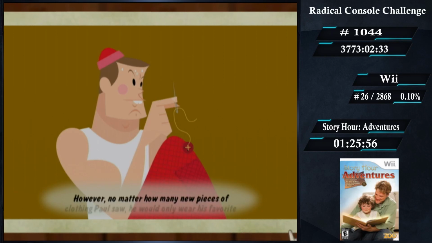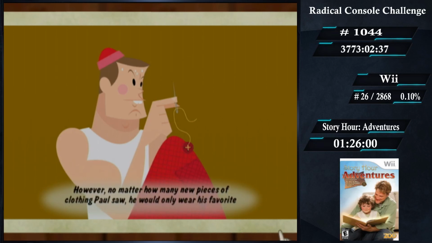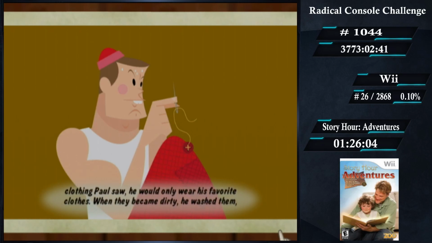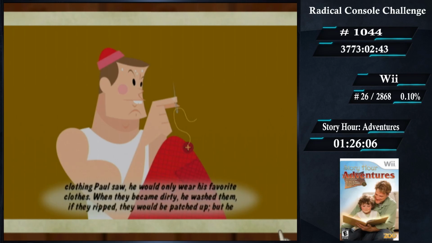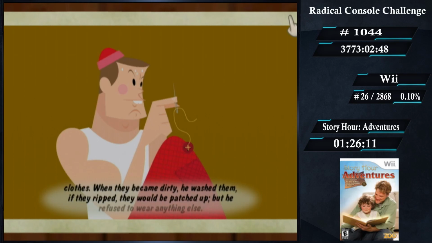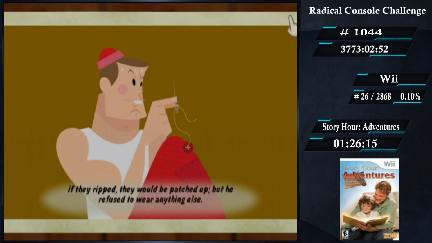However, no matter how many new pieces of clothing Paul saw, he would only wear his favorite clothes. When they became dirty, he washed them. If they ripped, they would be patched up. But he refused to wear anything else.